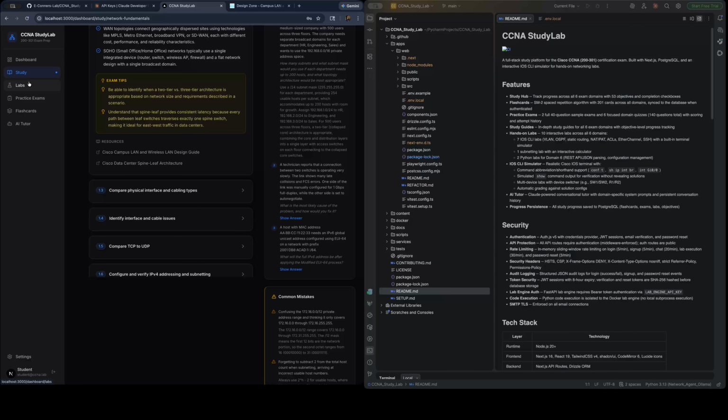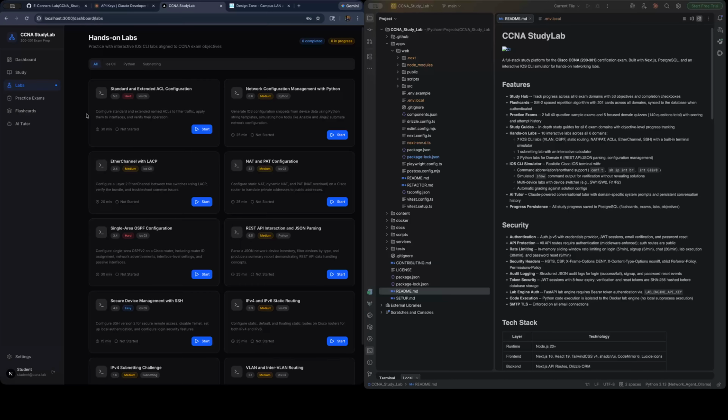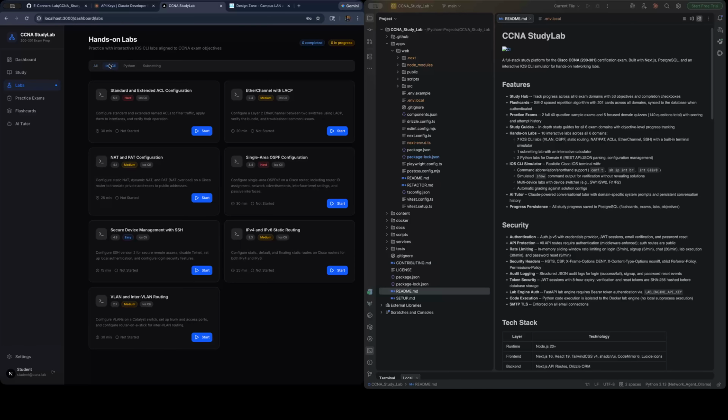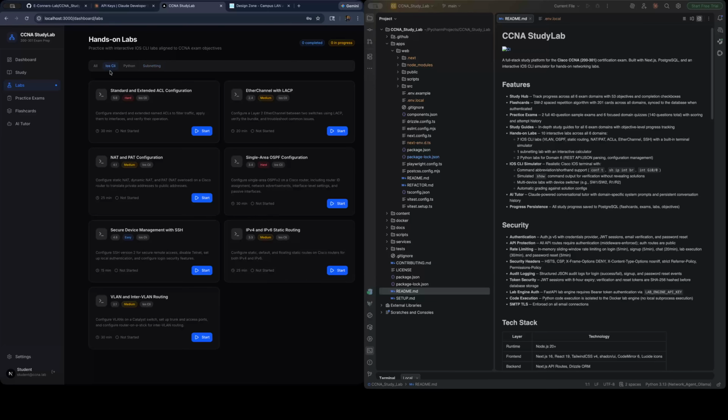The next portion, which I think is one of the biggest selling points here, is the labs. We have 10 labs, broken down into IOS CLI labs, labs focused on Python or automation, and a subnetting lab. So let me take you into one. Let's go into the single area OSPF lab.